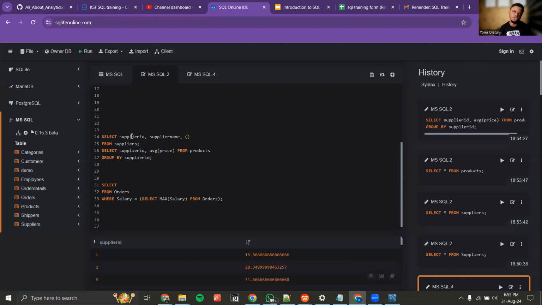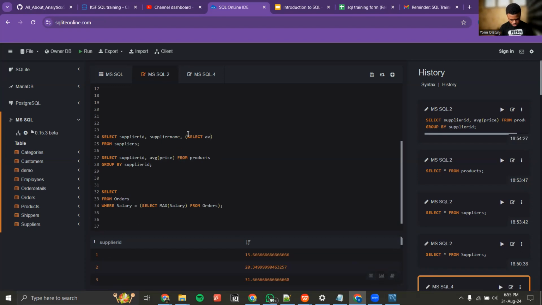To go about that, I can use the subquery, but it needs to be a single row subquery. So in this case, I can select average, AVG, price from products, so from the product table. But I need a where clause, because if I don't put a where clause here, let's run without a where clause and see what will happen.